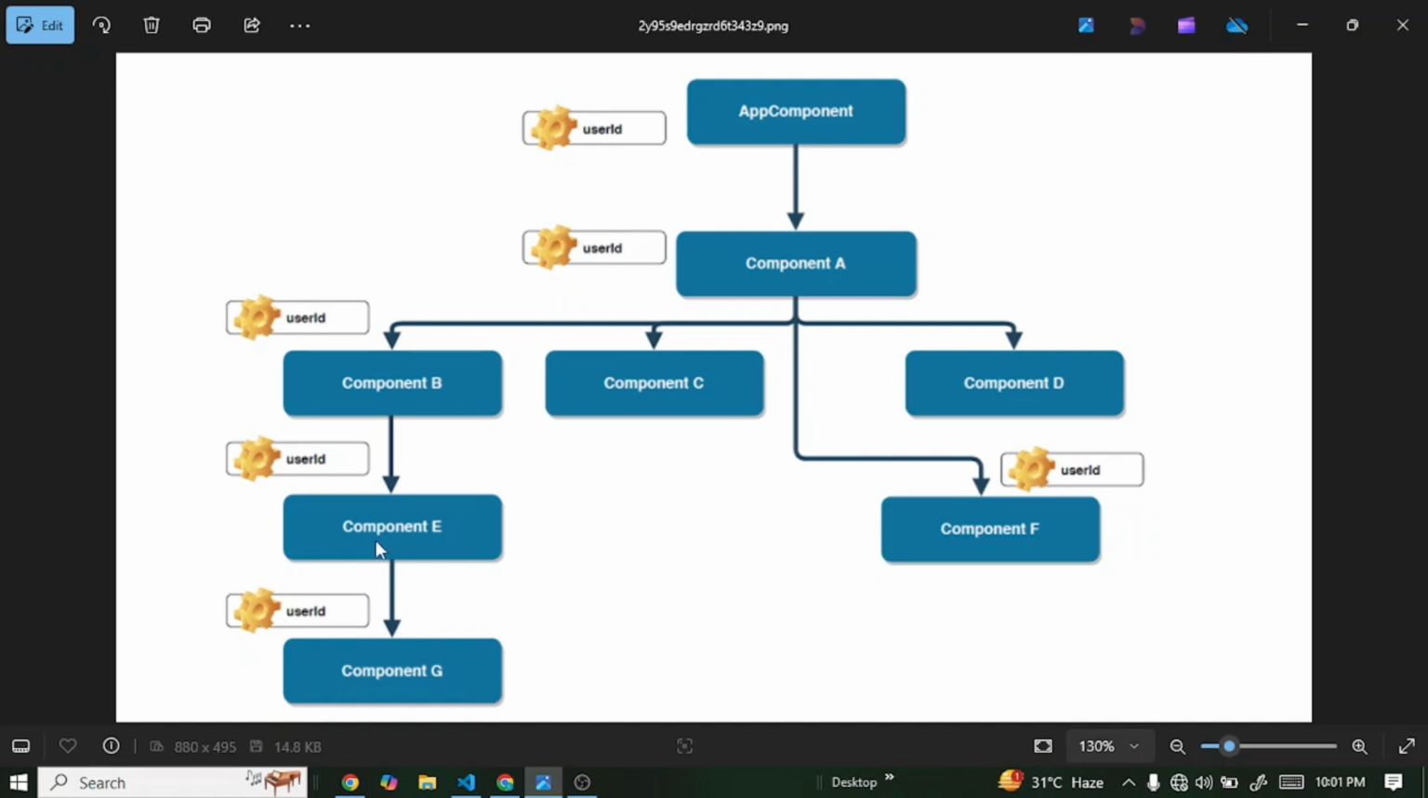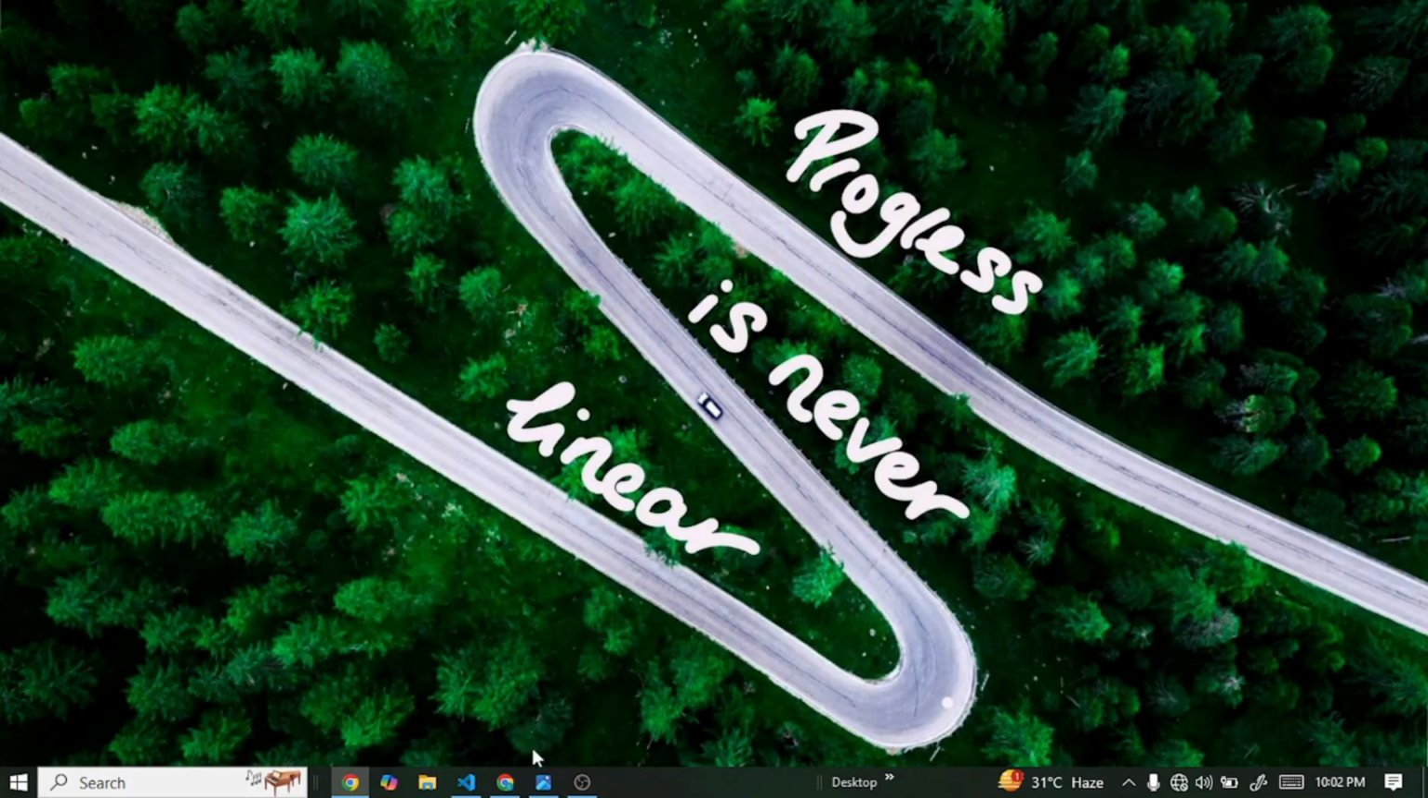Now when component G wants to have access to this user ID, the parent component passes this ID or this state to component A. Component A passes it on to component B, then from B to E, from E to G. So it's kind of like drilling. We pass the state or the data from one component onto the other until it gets to the final destination. Now let's look at the current implementation for that.